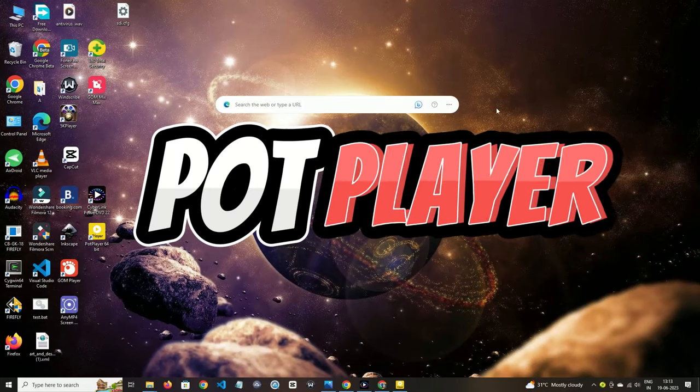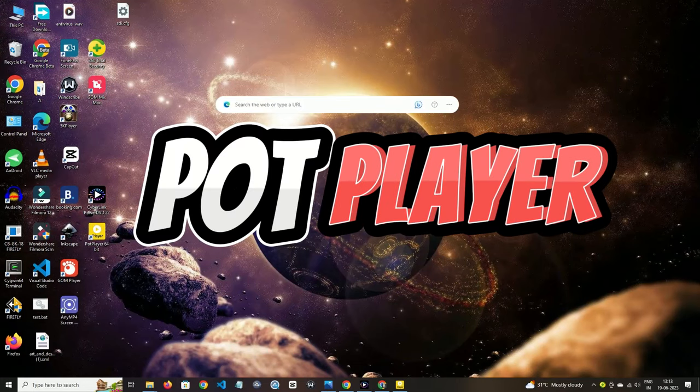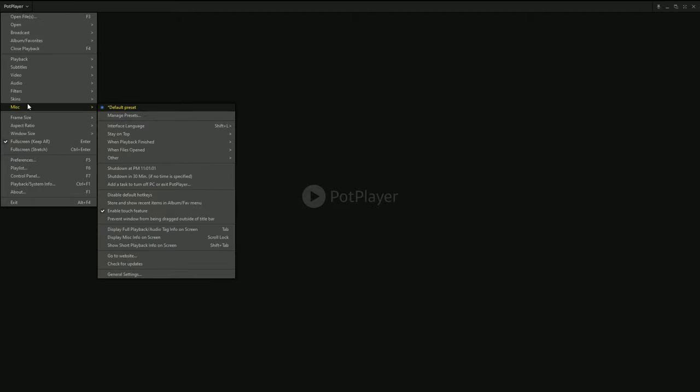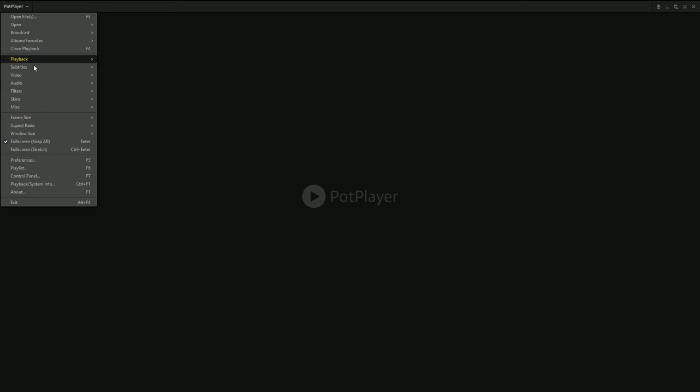Fourth one is PotPlayer. PotPlayer is for those who only want to view the video. You can use this software as an alternative to VLC Player. On top left, by clicking on PotPlayer, you can see options like broadcast, playback, subtitles, skin, frame size, and the listed features also have sub features.